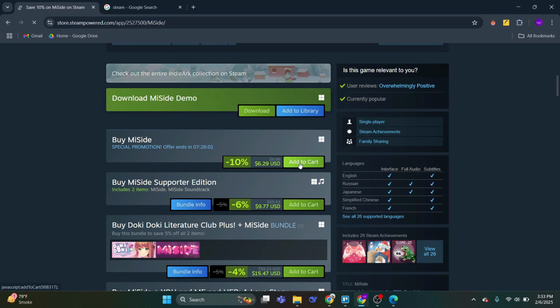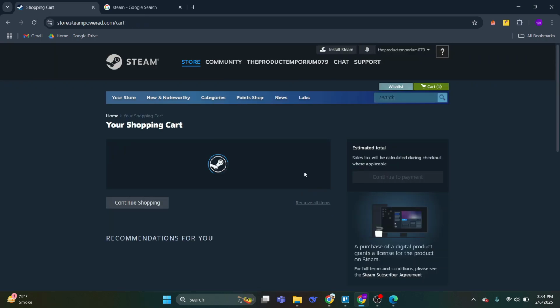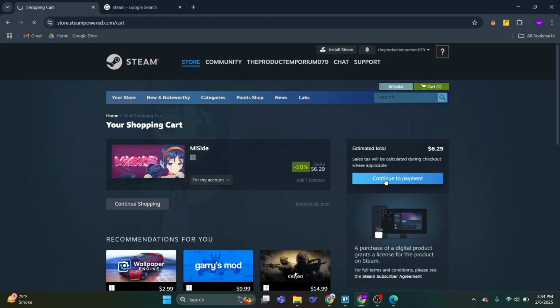And then you will be redirected to the game page. In here, you just need to scroll down until you find this option, Add to Cart. So you're just going to click on this option and then click on View My Cart. And you will be redirected to the payment page where you can click on Continue to Payment.